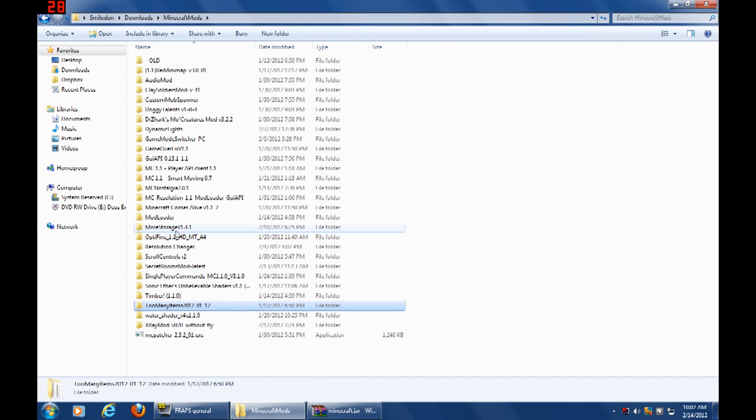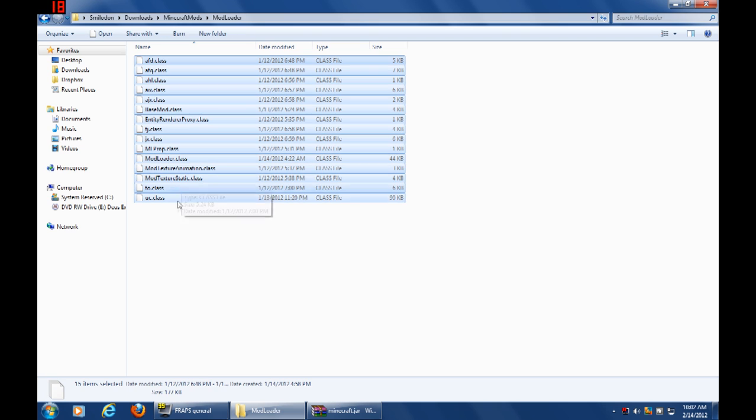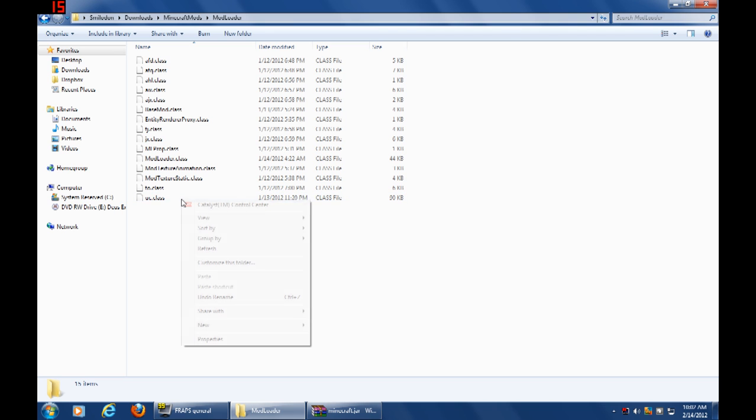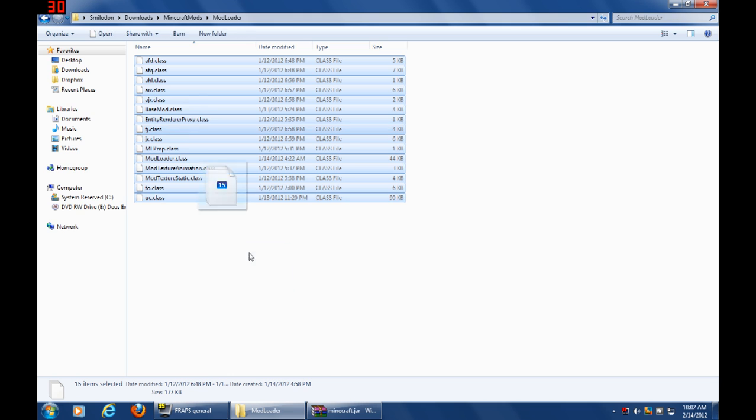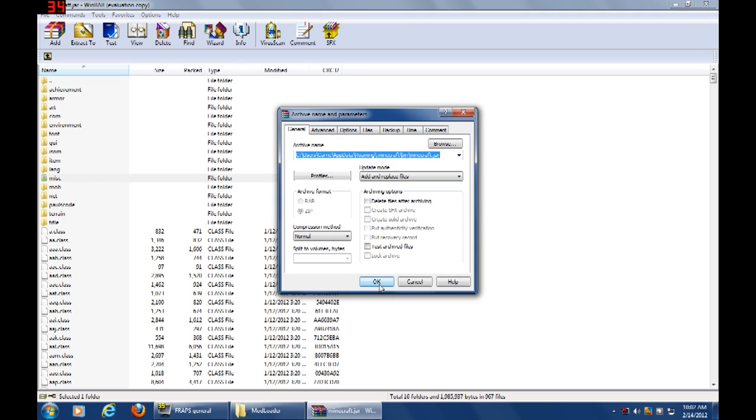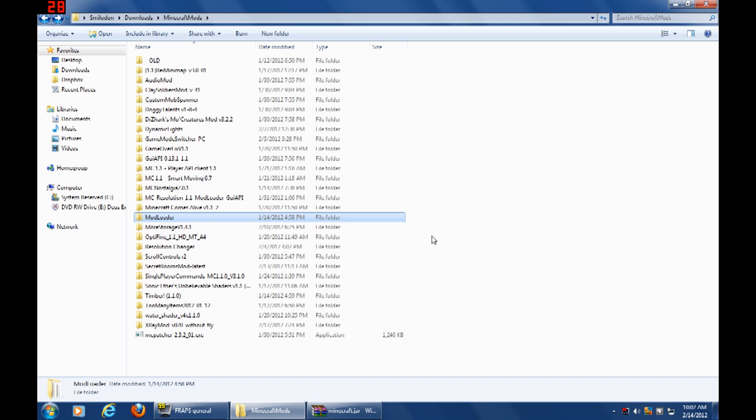Once that's deleted, all you need to do is go and find the mod loader folder, Control A on your keyboard, or you can right click and do select all. Then just click on them and drag over to this part here, hit OK. Then I need to actually install the mod.